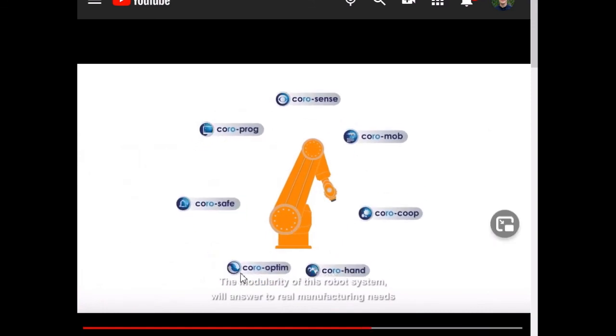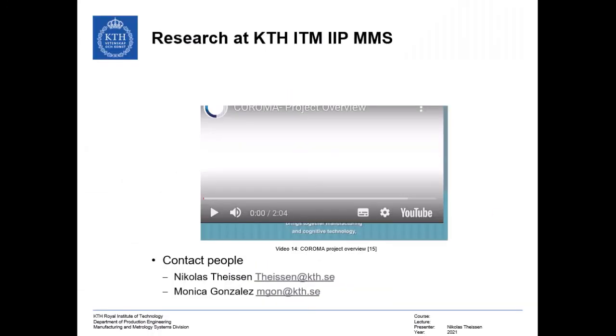In this project, we were collaborators to the Coro optimization module, which intends to measure the stiffness of the industrial manipulator to then create a more accurate robot model and to compensate for the anticipated deflections during manufacturing. If you have questions concerning that or similar projects, please feel free to contact me or Monica Gonzalez.